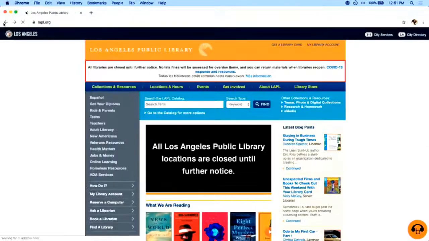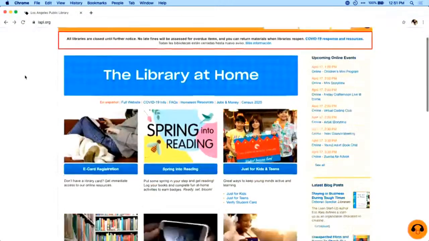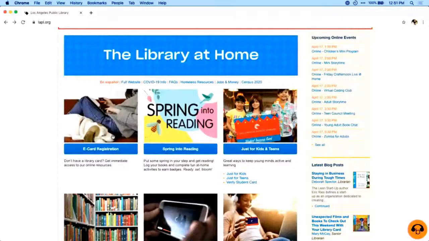And then if you go back to the Library at Home site, I just want to point out a few things. This first box here, e-card registration: if you do not have a library card and you were trying to get to some of these digital resources, definitely click on that and you can fill out a form to get an e-card. Anyone in Los Angeles can get that. Don't do it if you already have a library card. If you already have a library card, I would email infonow at lapl.org. That's infonow at lapl.org. And they will help you get your card activated if you're having problems. But if you don't have a card, sign up for an e-card.